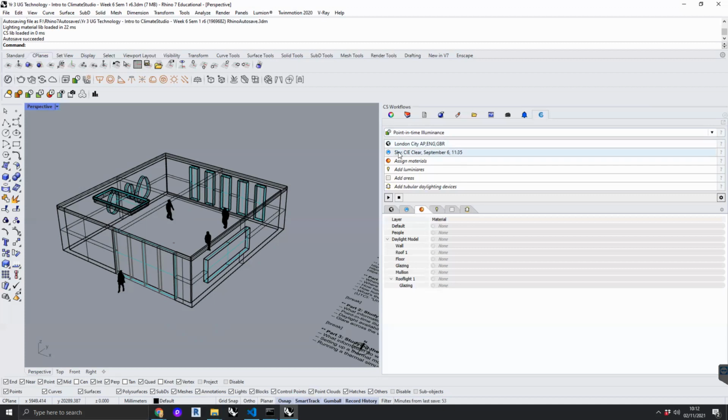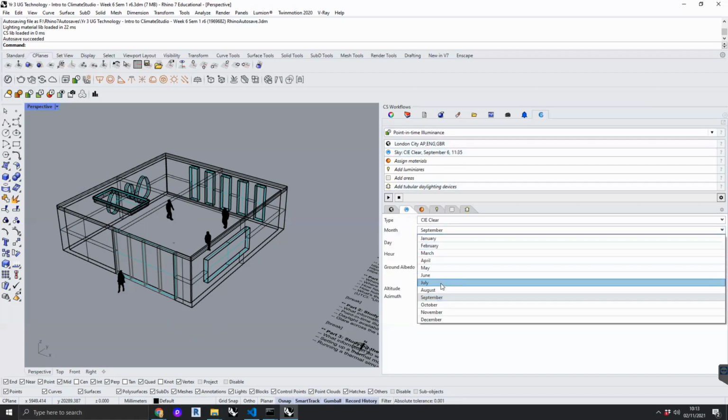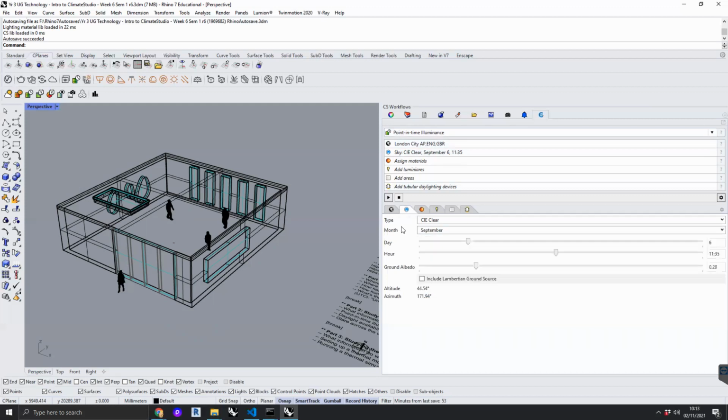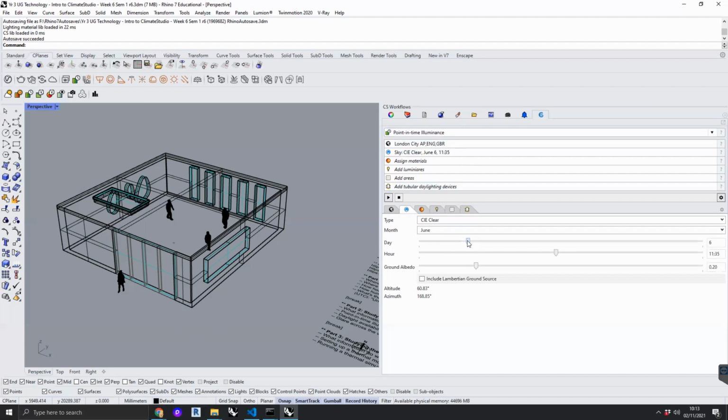So we need to tell it some things. One of the things that we need to tell ClimateStudio is what the sky is like. Is it overcast? Is it clear? I'm going to choose a clear sky, and I'm going to set the dates. Let's choose a solstice. Is it June 21st? Is that right? June 21st at midday. Something like this.